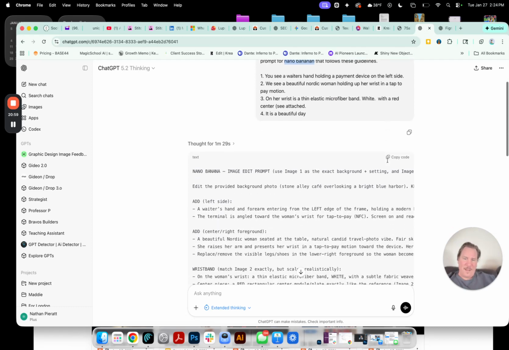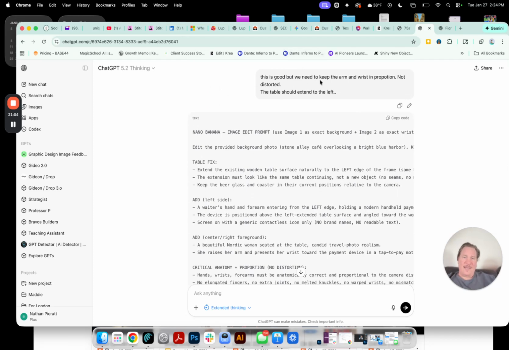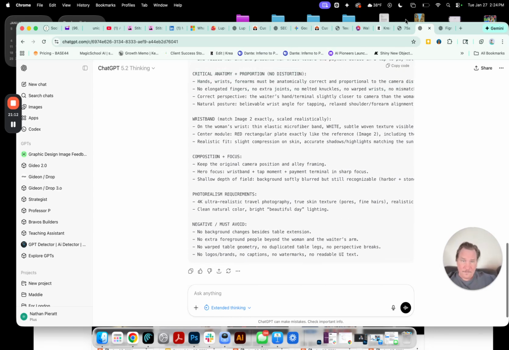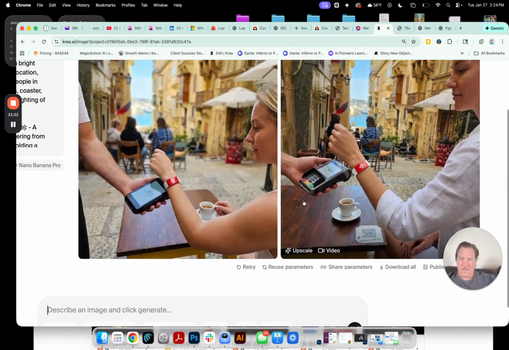I went back to my GPT prompt and I said, this is good, but we need to keep the arm and wrist in proportion, not distorted, and the table should extend to the left. That's all I said in correction here. I didn't necessarily address the positioning. I just gave it that simple thing. It gave me a new prompt, and this was the result.